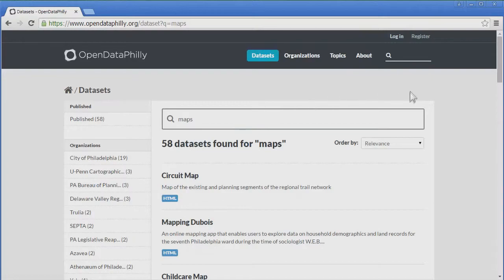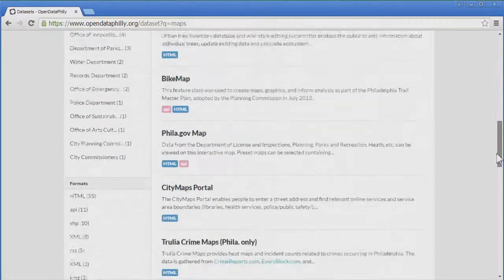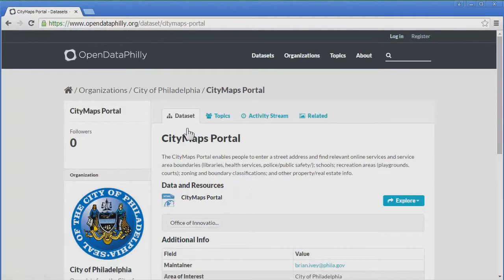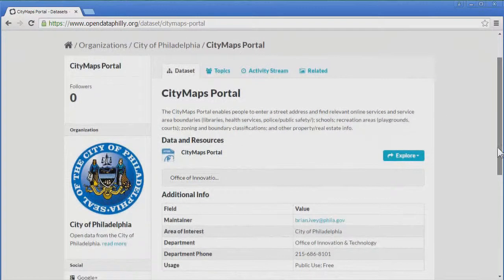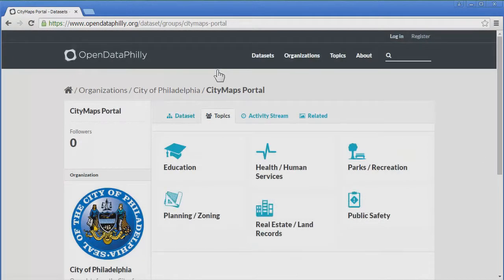Let's scroll down until we see the City Maps portal. You can see a basic description of the available data, and just below this, we can see that the data is in the form of HTML, meaning a website. Click City Maps portal. We then see a page with basic info about the City Maps portal, including the organization and department responsible for creating the portal, and other general information. Clicking the Topics tab will show the various categories or topics related to this portal.